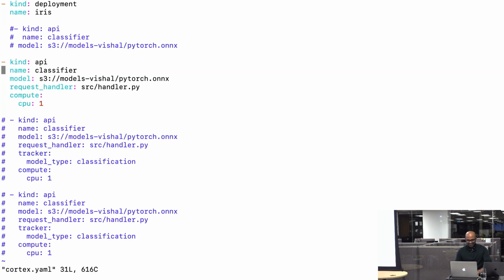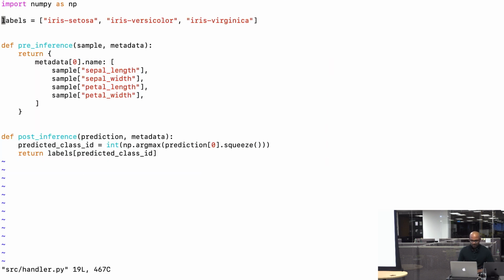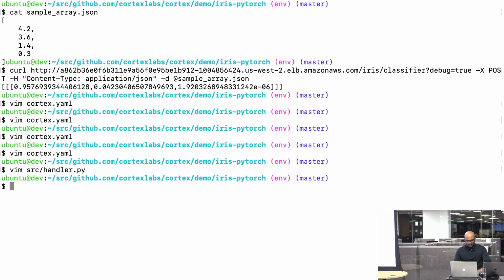All right, so let's take stock of this. We added the request handler. So let's take a look at what the request handler is. Pretty simple. The API expects a dictionary of key value pairs, the key being the different feature names, and then we convert that into a list. And then for your post inference, we get the array of floats, we take an argmax, and then we return the actual label. All right, so let's do a deploy.